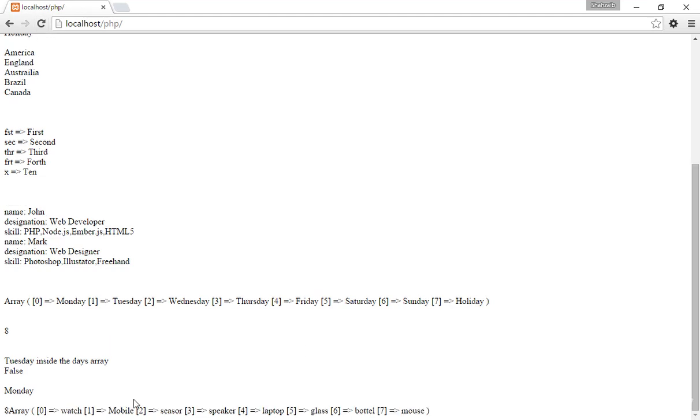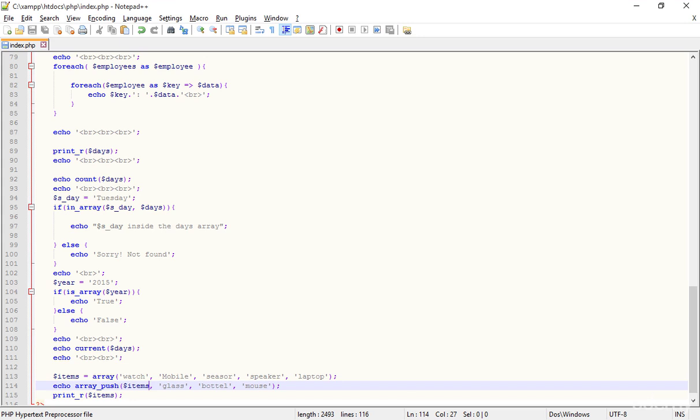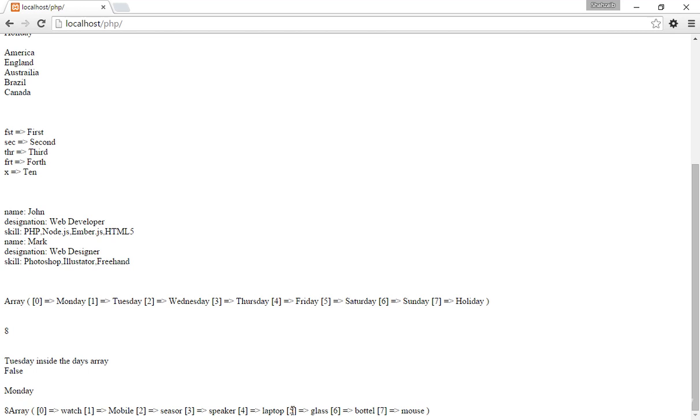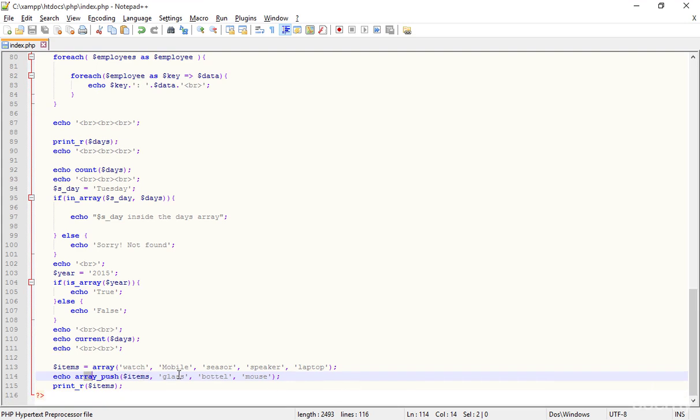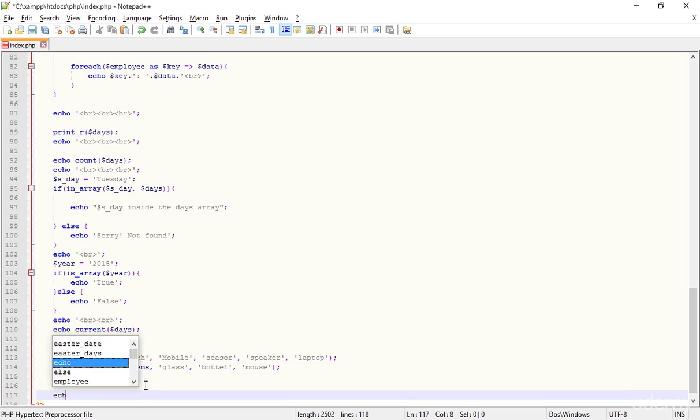Now this is perfect. 0 is watch, 1 is mobile, 2 is Caesar, 3 is speaker, 4 is laptop, and 5 is glass, bottle, and mouse. So these 3 I just added from the new line, the array_push. Glass, bottle, and mouse. And actually they got the index as well. I hope you understood how to add some more items to the array with some really simple methods.